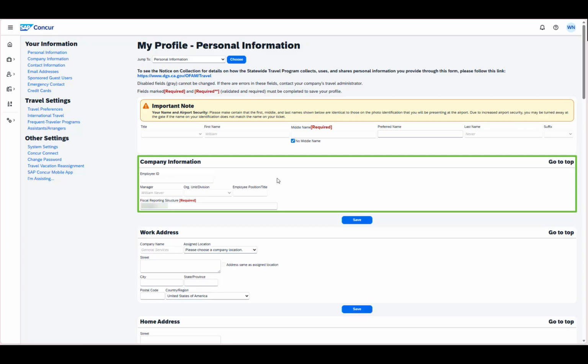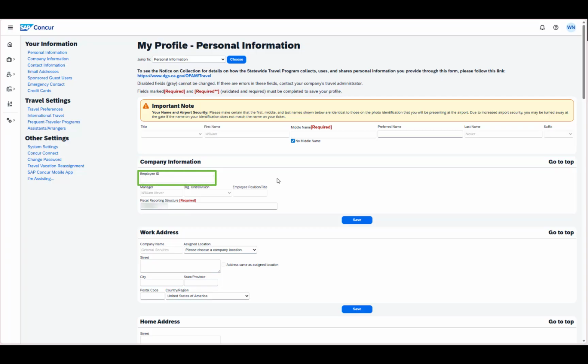To make any name changes, you need to reach out to your agency travel coordinator. Under Company Information, fill in your employee ID if applicable. If your agency has chosen to require expense information, such as fiscal reporting structure numbers or PCA or index coding, this information must be provided to complete the section. Please reach out to your agency travel coordinators with any questions you may have about other requirements in this section.